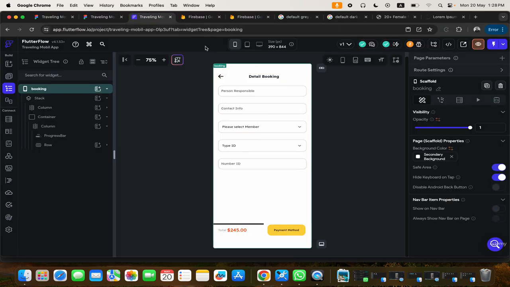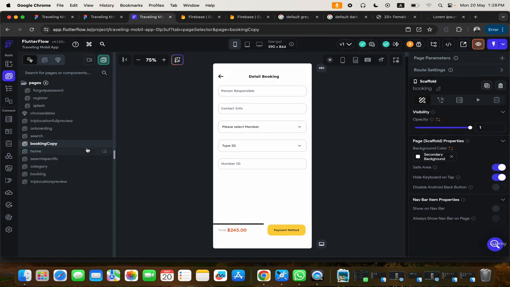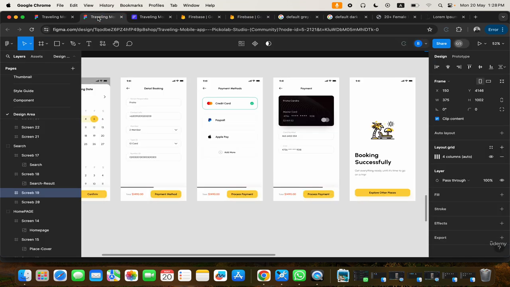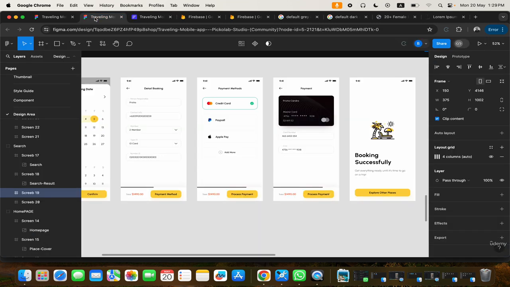Let's go ahead and create the next screen. We will just come back to page and duplicate the page. Click here and say booking, booking select payment method. Booking select payment method. Yep. Okay, so here we can now say payment methods.